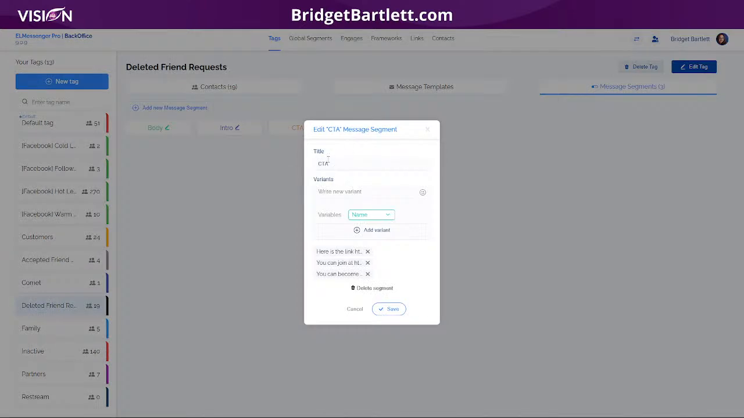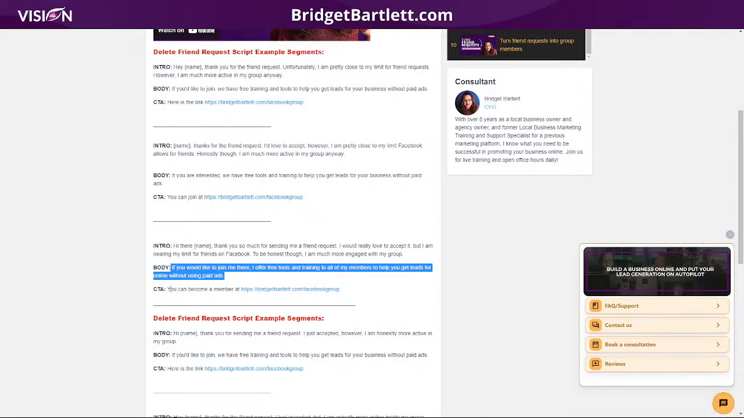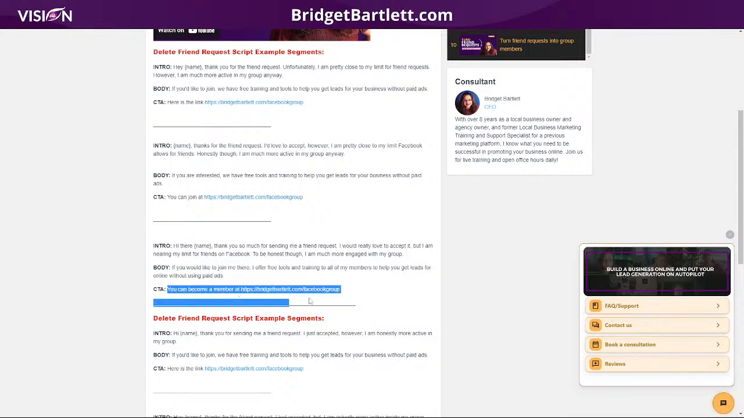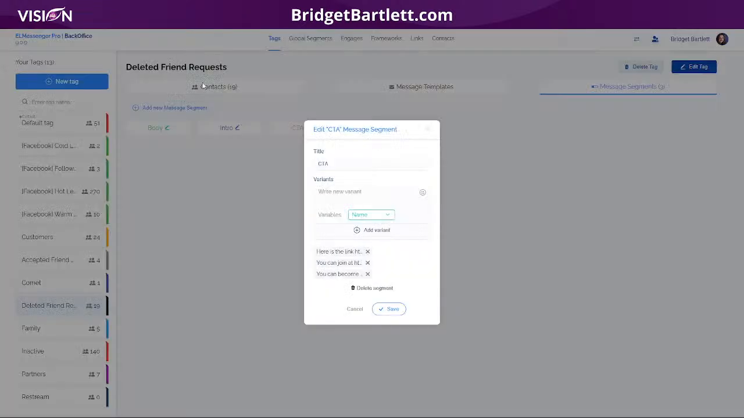You can also see I have another one, call to action. I have 3 different variations here. And it is simply, the call to action says you can become a member at, you can join us at, or here's the link. So it's the same thing, 3 different variations.